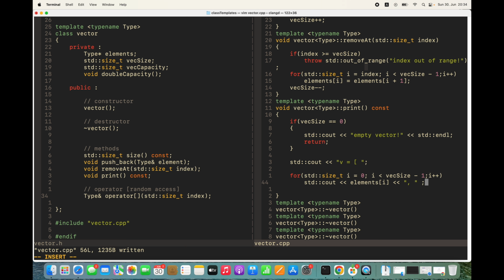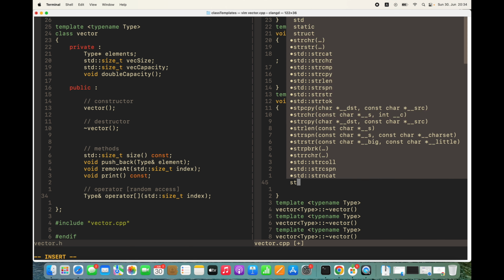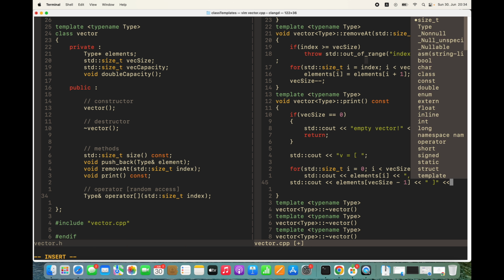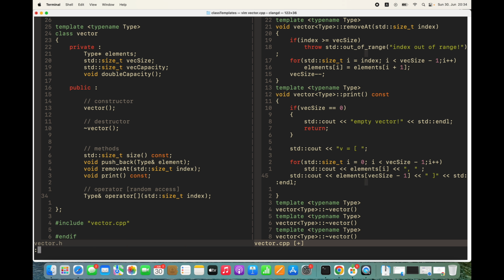I'm not going to put the endl for the last one. I'm going to say elements of vec size minus 1. That's the last element in my vector. And I'm going to close the bracket that I opened. And then I'm going to say std endl.